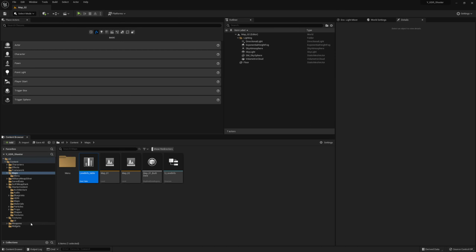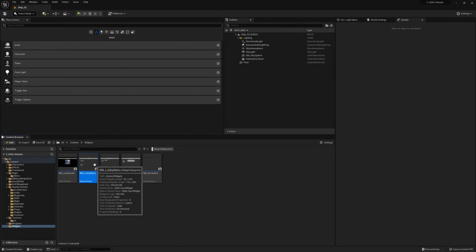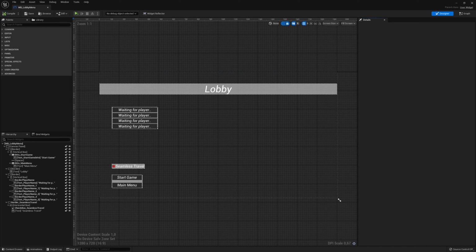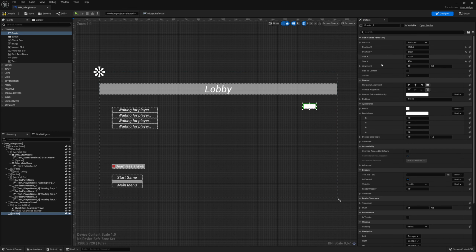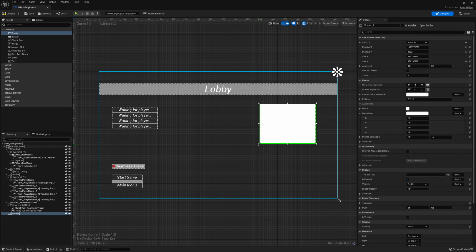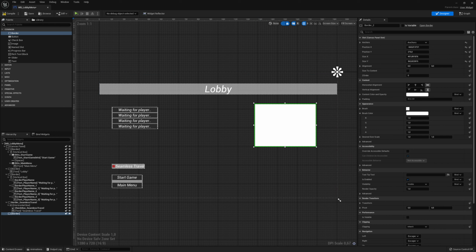So let's set it up in the widget for the lobby menu. And for this, I'm going to grab my cheat sheet again. So we're going to add a border in here. Let's drag it on top of our canvas panel. And I'm going to anchor it to the top right of the screen. Let's just increase it a little bit for now, that doesn't really matter. And let's make sure that it matches with the rest of the layout, so alpha 0.5.